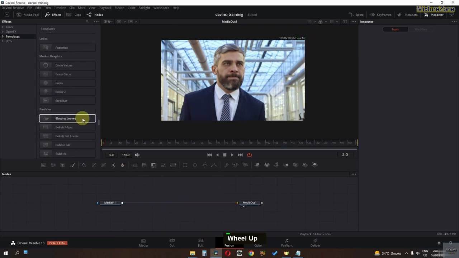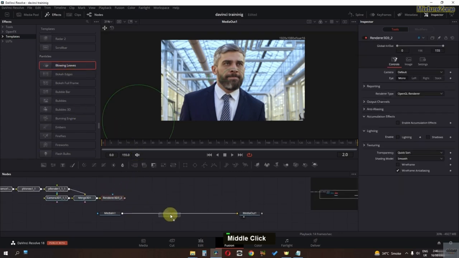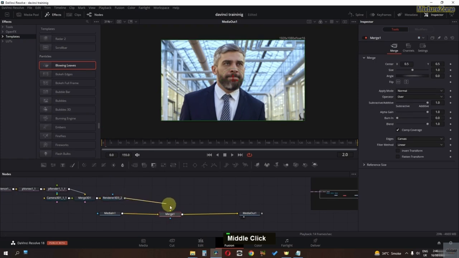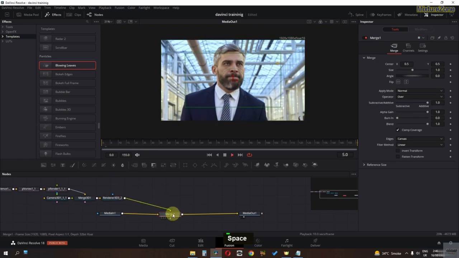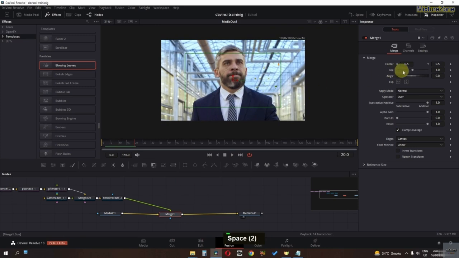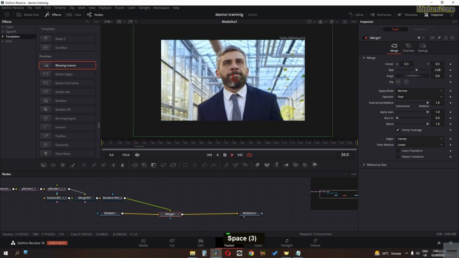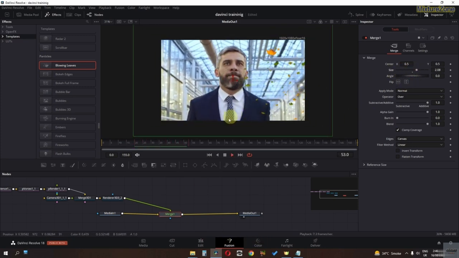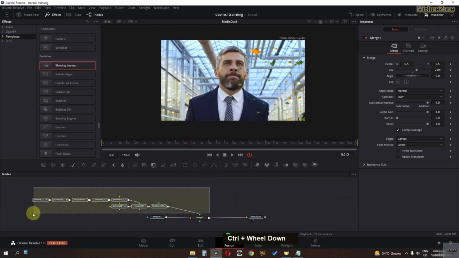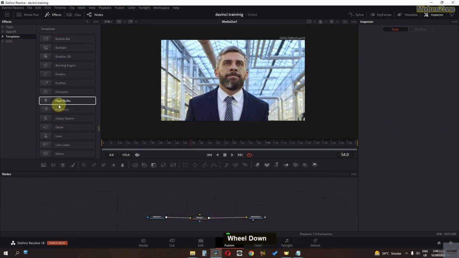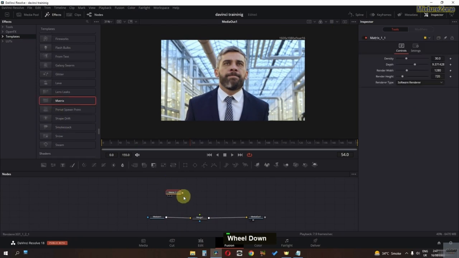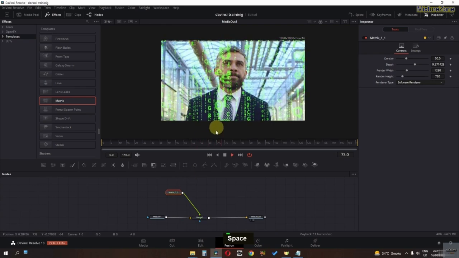So now next guys, we have particle effects as well. You can also add blowing leaf. Just drag this and drop this right here and add a merge node and connect the final node to our merge node. And now we have these leaf templates. Now I'm going to increase the size, and now as you can see we have these leaves template. So I'm going to select this, delete them, and now I'm going to add a matrix node and connect this to our merge node. And as you can see, we have this matrix line appear.